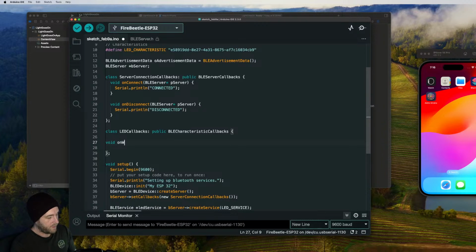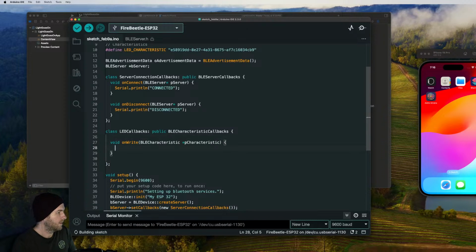So on here we go, on write. Before we had on connect, on disconnect, here we have on write. So anytime a write is detected, this function will run. Characteristic. I find it difficult to type that out. Let's go with.